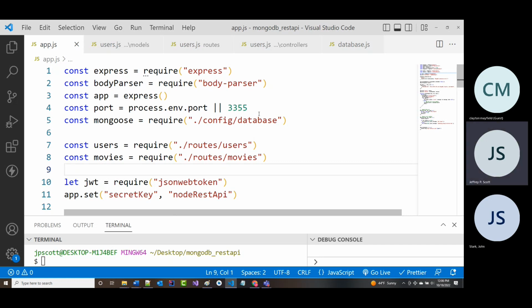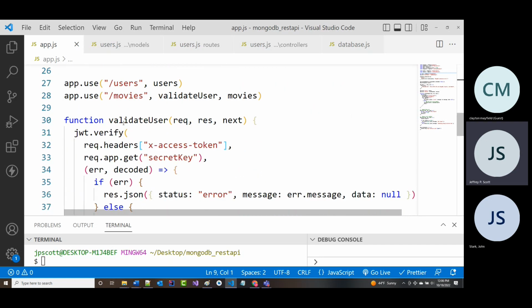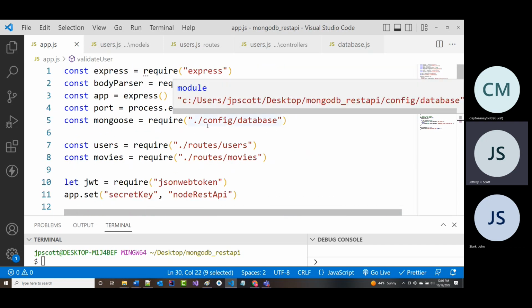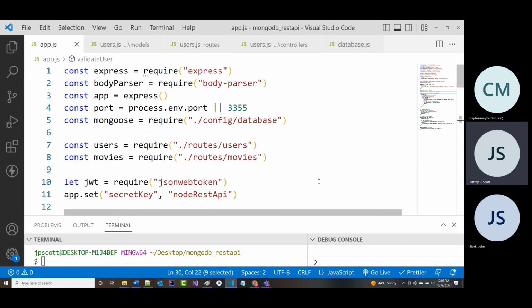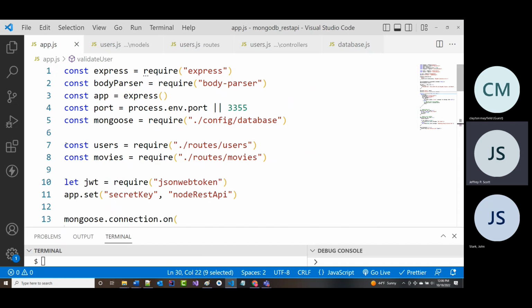Now, yesterday, I had problems with this validate user. I fixed it, but before we do that, I want to go through the whole app.js file to make sure that you've got everything that's in there, because I did add this stuff just a second ago.